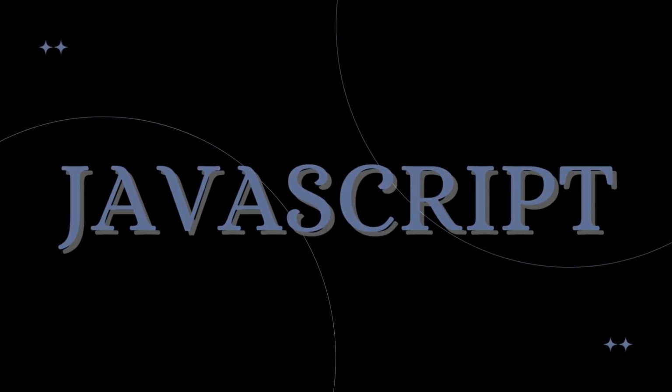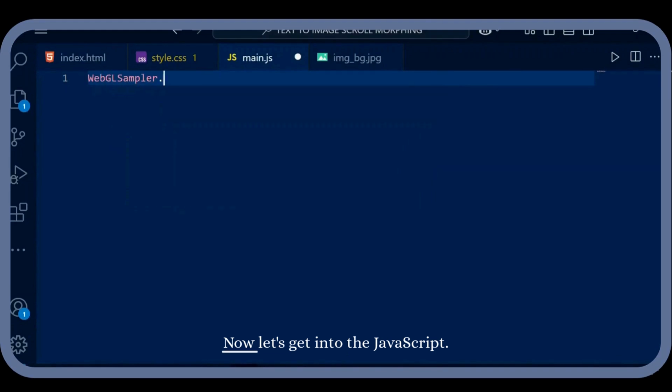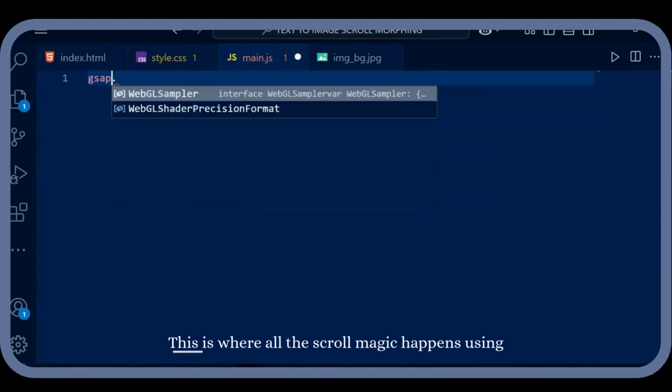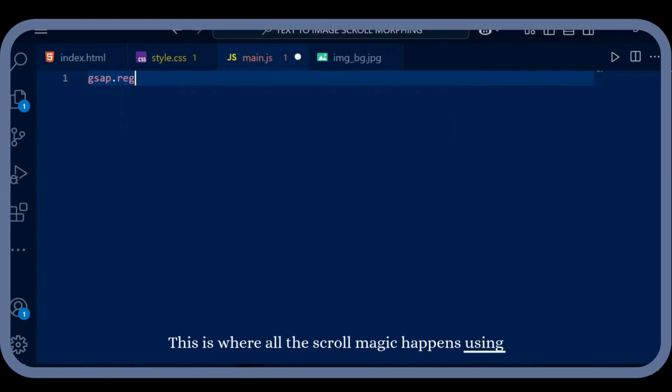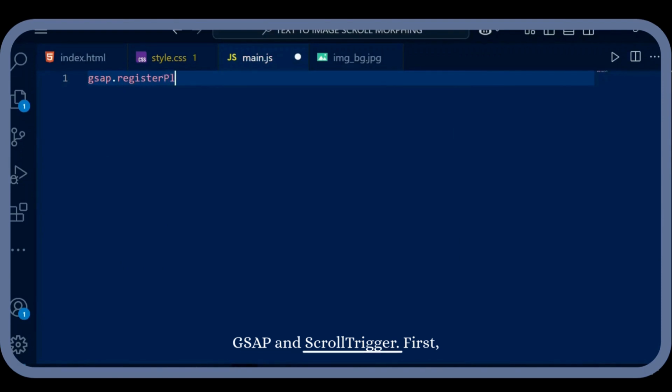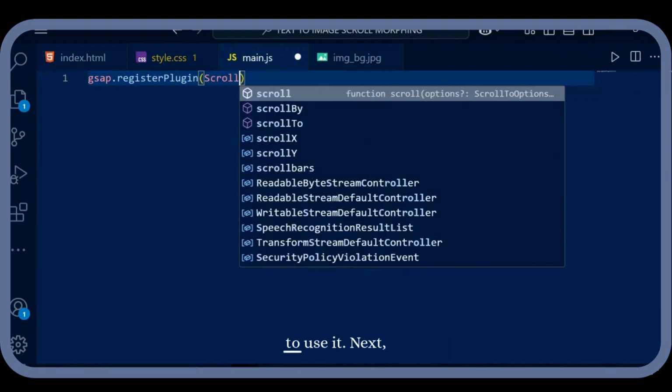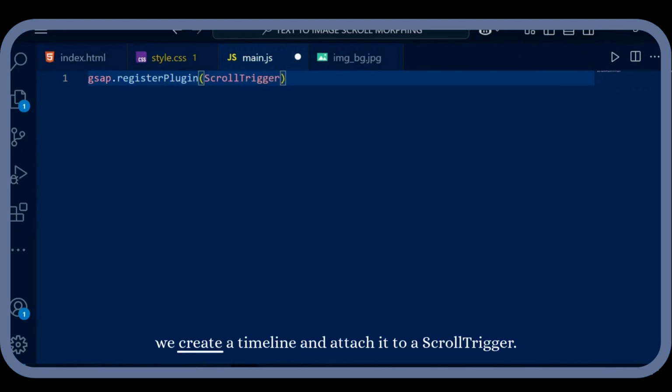Now let's get into the JavaScript. This is where all the scroll magic happens using GSAP and ScrollTrigger. First, we register the ScrollTrigger plugin so GSAP knows to use it. Next, we create a timeline and attach it to a scroll trigger.